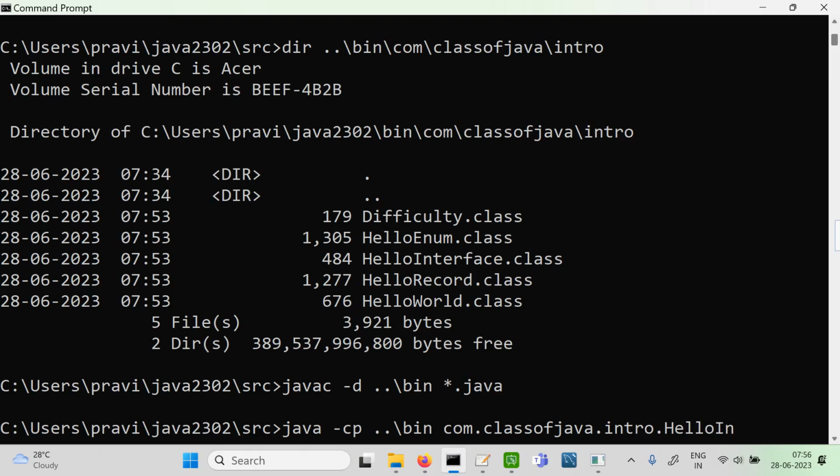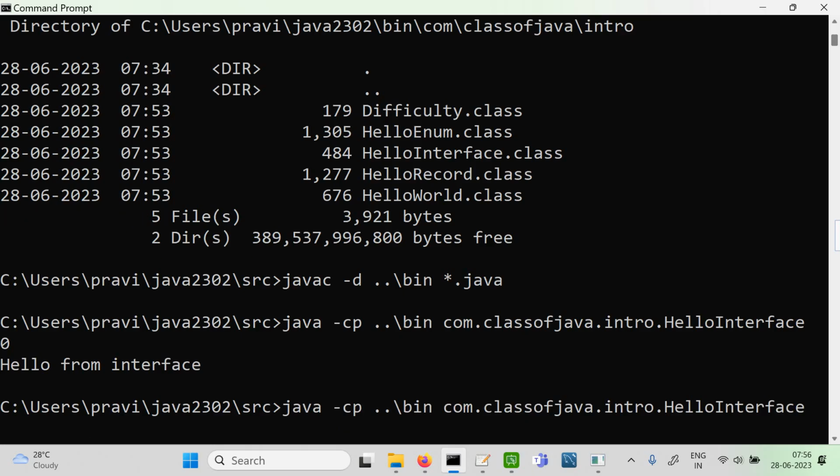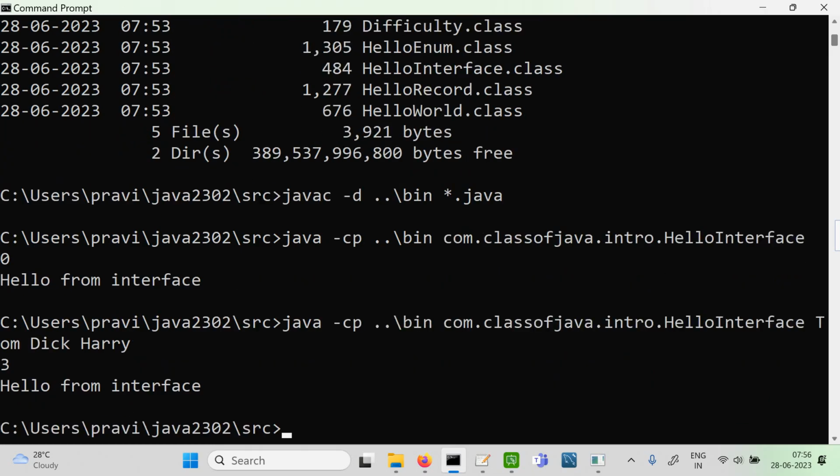Hello interface. Okay, so it says 0. There are no elements in that array. Okay, let me make a change. Let me put some more things in this command line. Okay, here it says there are 3.